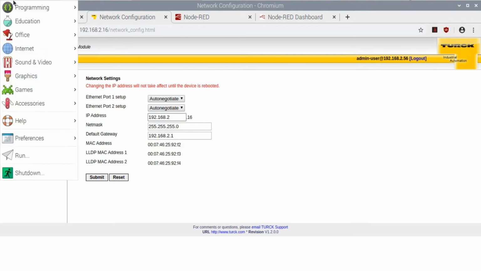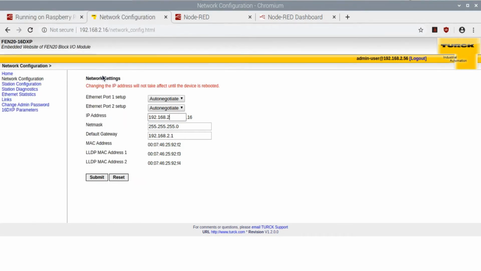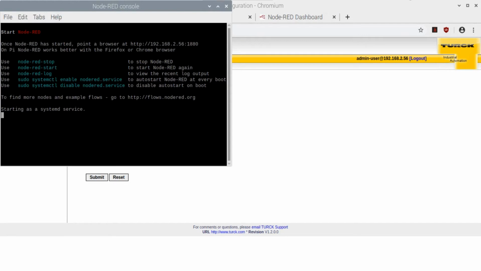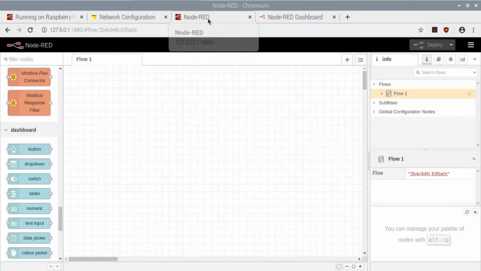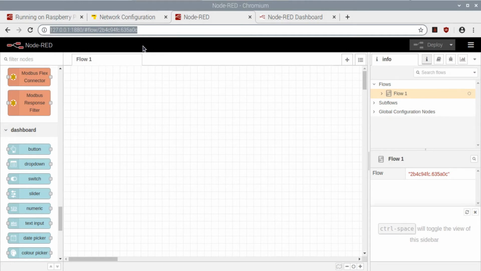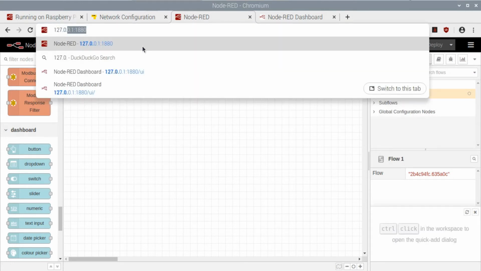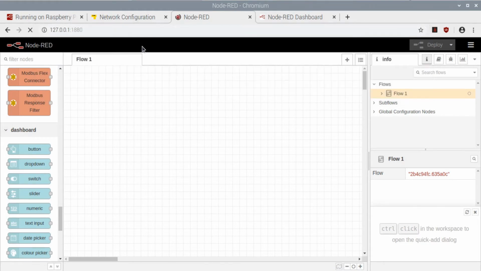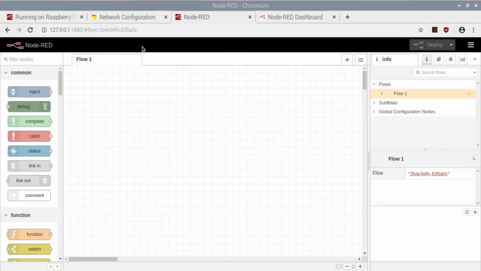Next, what we're going to do is go ahead and we're going to launch Node-RED. Make sure that's running. We're going to go to our browser and we're going to type in 127.0.0.1:1880. And 127 is just a loopback address. So what it does is it just makes sure that it's always going to come back to your device's IP address. And Node-RED just runs on port 1880. So it's going to go ahead and load the flows.